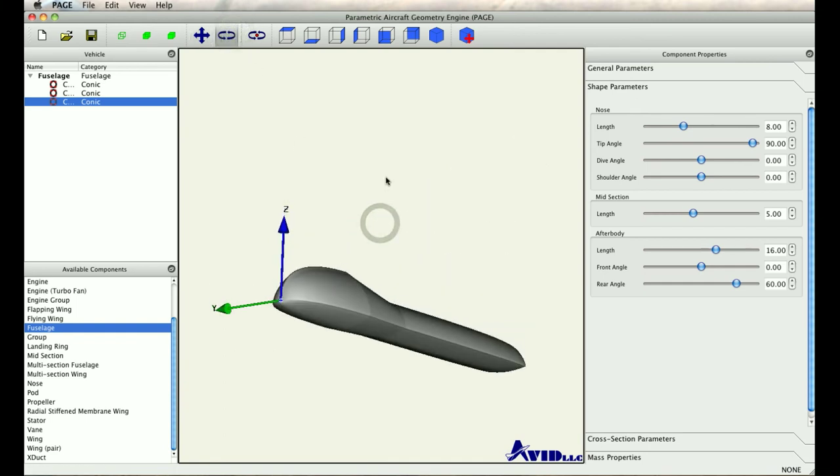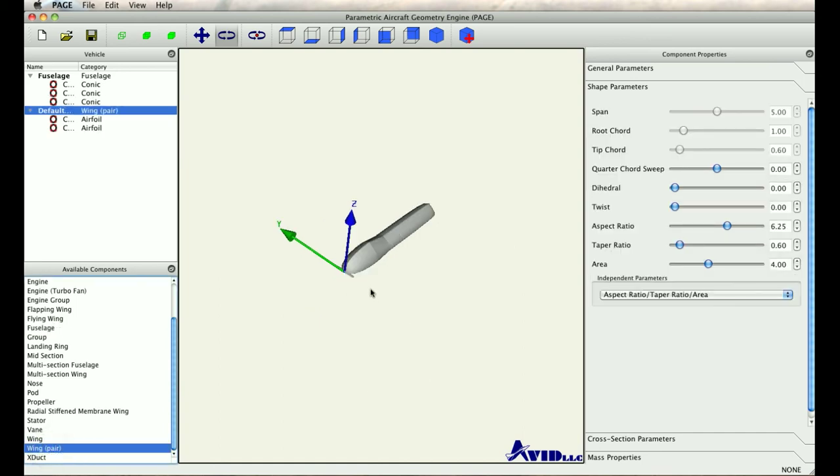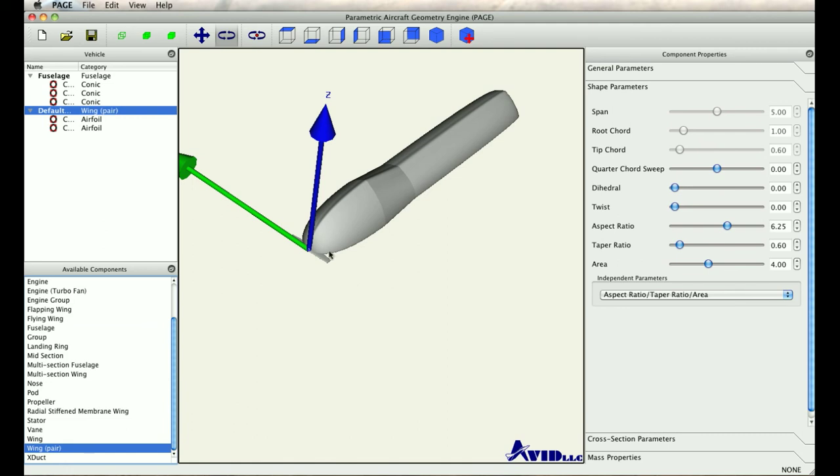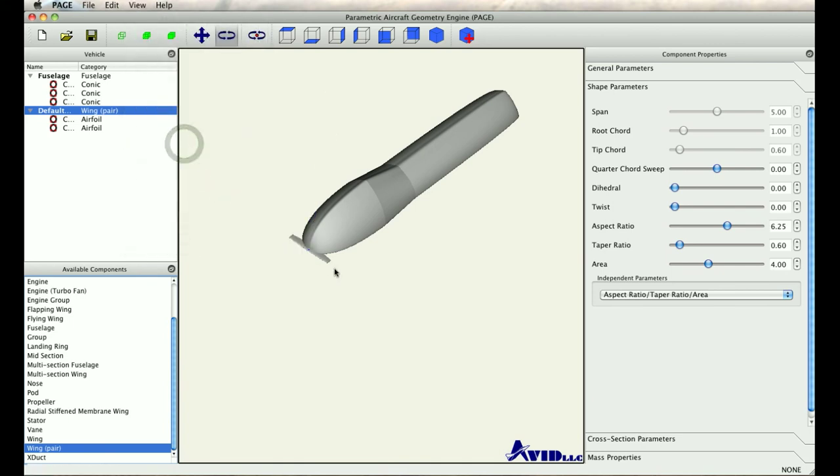fuselage. The next thing we need to do is basically add wings. So I'm going to select the wings and just double click on this wing pair over here, and it shows up. I'm going to zoom in, and there you have a wing. I'm going to turn off the axis so that we don't see the axis obscuring the wing.